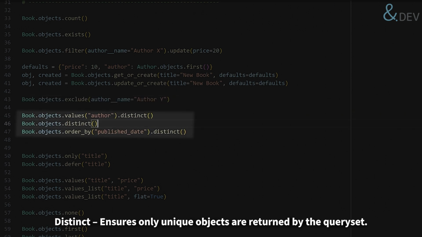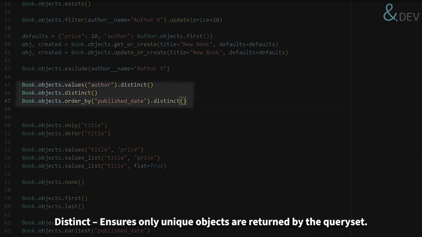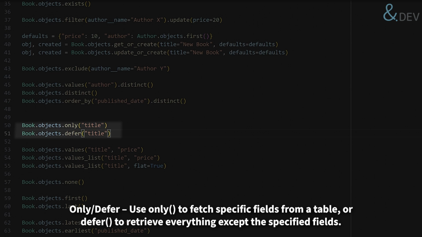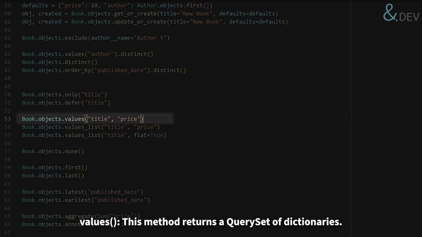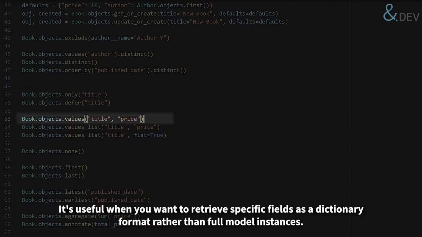Distinct ensures only unique objects are returned by the query set. Only and defer: use only to fetch specific fields from a table, or defer to retrieve everything except the specific fields. Values: this method returns a query set of dictionaries. It's useful when you want to retrieve specific fields in a dictionary format rather than full model instances.